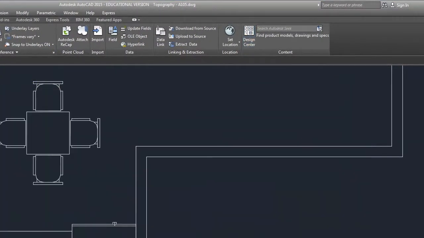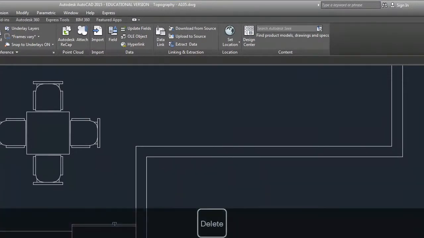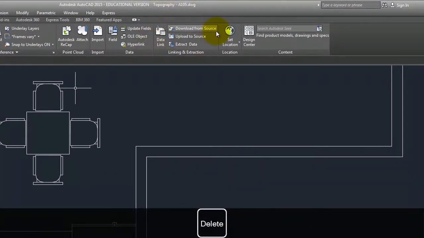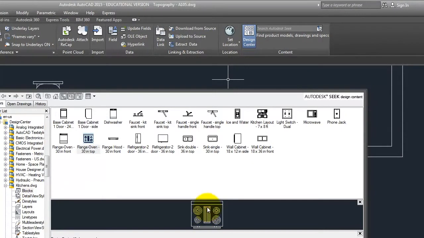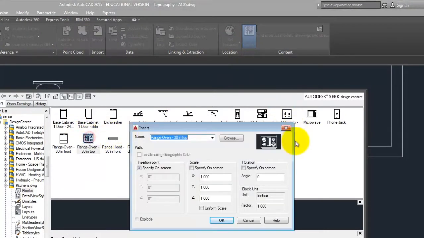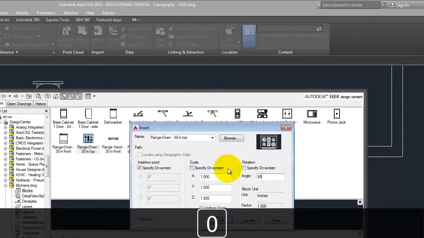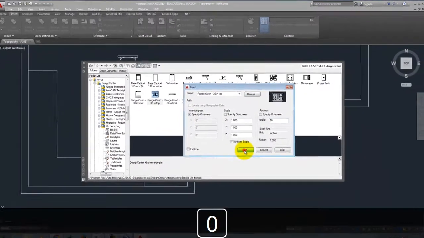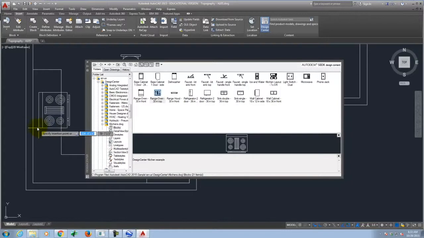Close this. Again, I have to rotate. Right now, I should point out that I could do this rotation ahead of time. So if I went to the Design Center, I double clicked on the stove. Right here, I could either specify on screen or I could go ahead and type 90 because I know it needs to rotate 90. Say OK. And now when I go to put it in, it will have been rotated by 90.